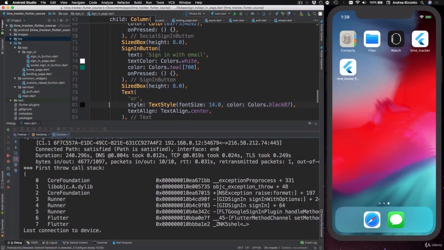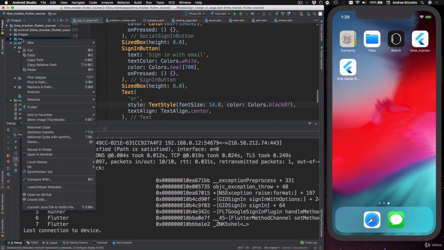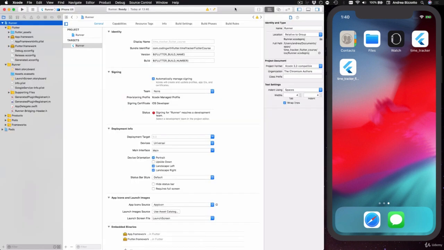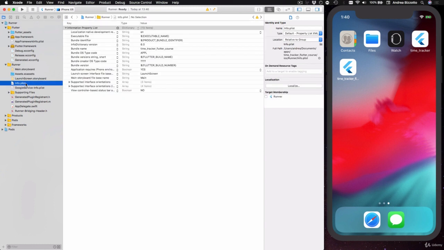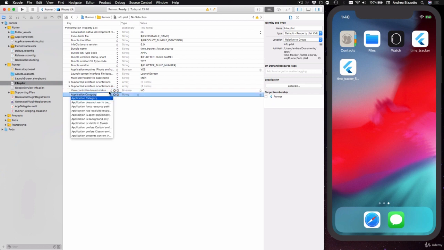What we want to do is to open our iOS module with Xcode in the same way that we have done before. So we can select the iOS folder over here and then Flutter, open module with Xcode. And once Xcode is open, on the left panel, we want to locate a file called info.plist, which looks like this. On this file, we want to add a new line. The way that we can do this is to tap on any of the existing lines and then press on this small plus button over here. And this will create a new line.